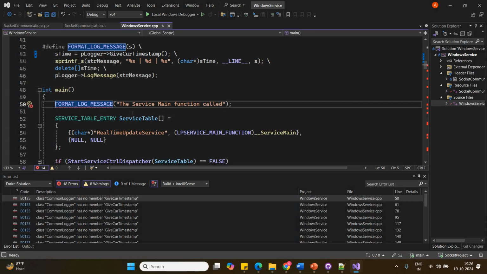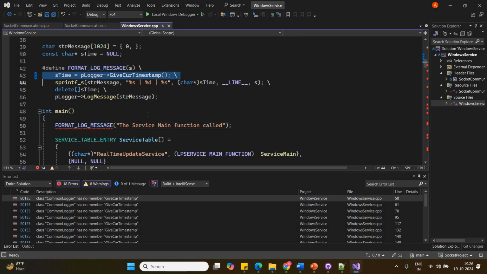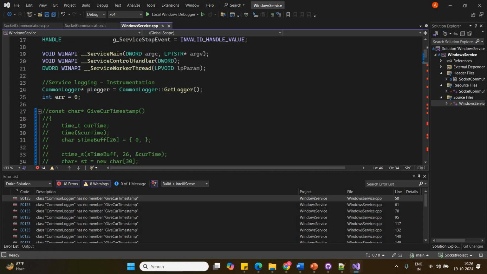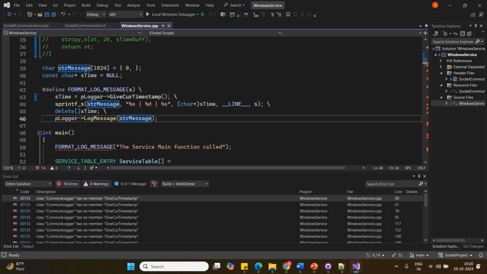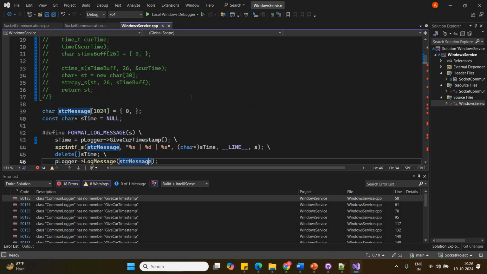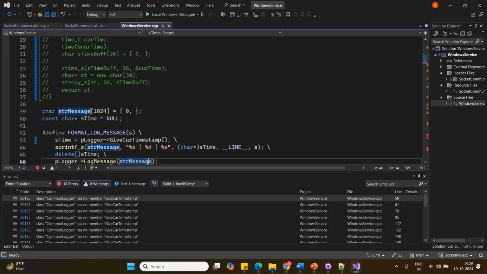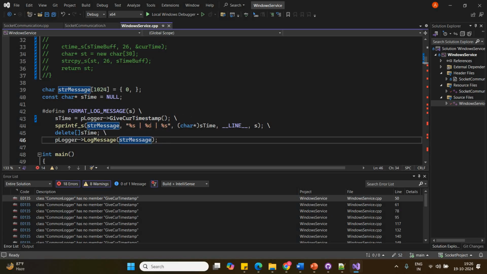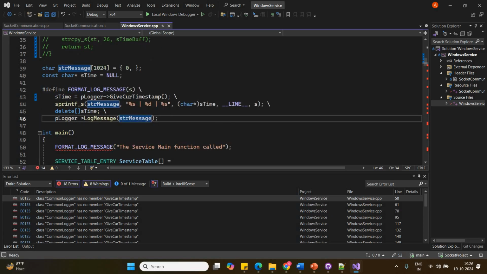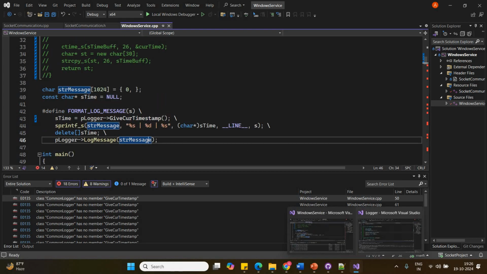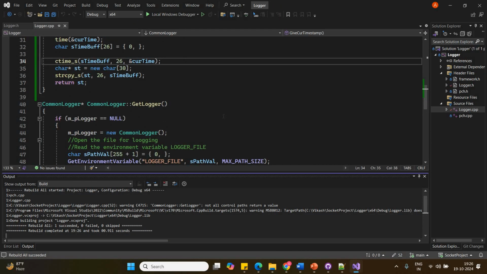Common logger has no member. Why is it showing me that? Common logger has no member. So plogger, it should have that method. Okay, get logger. Plogger I have got, and then I have this method as well. So I don't think there should be an issue. There is something wrong with this one. Plogger to give current timestamp. I hope it should work fine, but why is it not working? So let me see in here.